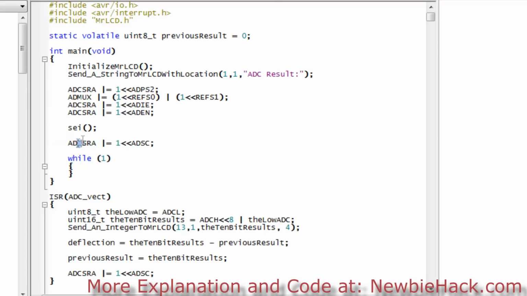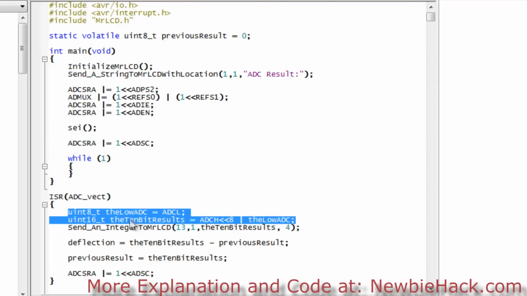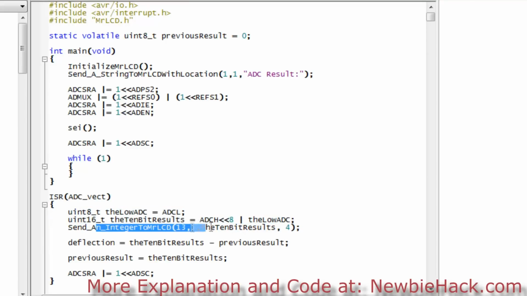When there is a request to make a conversion from analog to digital, it's going to go into this routine and calculate the current ADC results, which is the 10-bit result. It's going to show that to you on the LCD. For the first time, it's not going to have a previous result. It's going to have 0 as the previous result, so the deflection is just going to be equal to the 10-bit result.